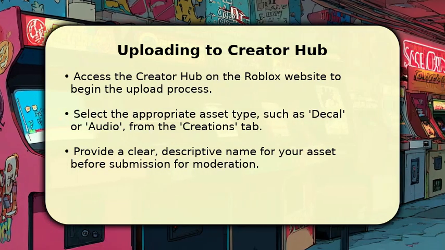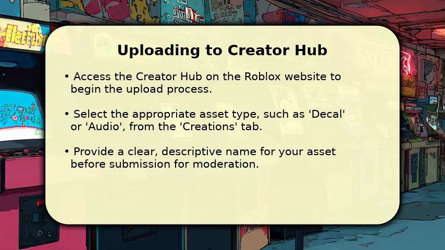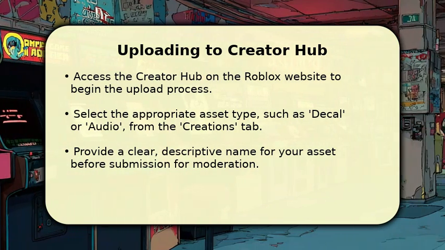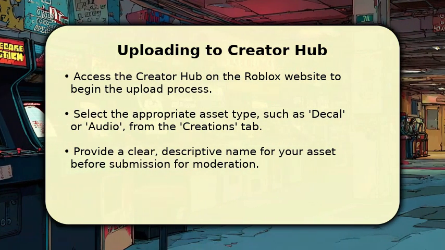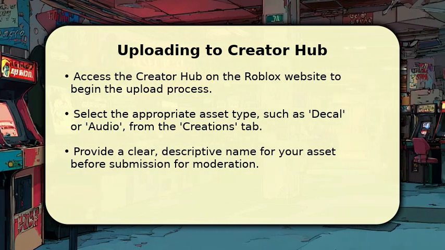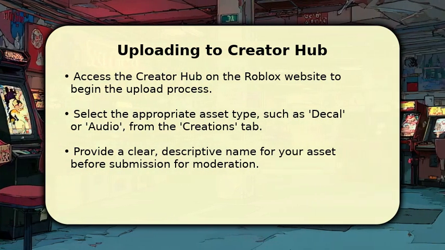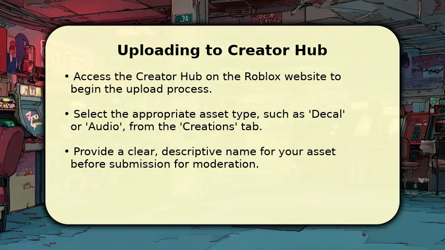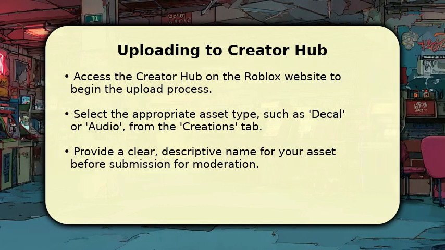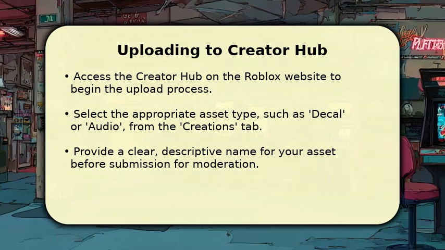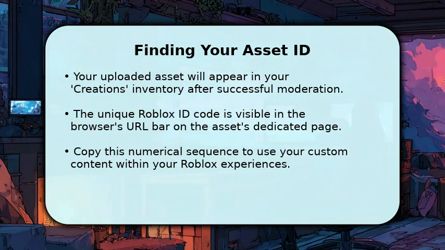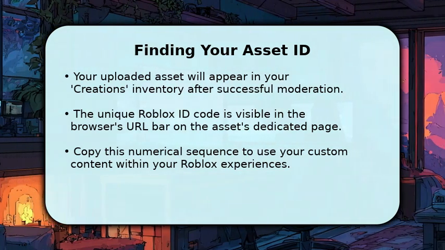Once your asset is prepared, navigate to the Creator Hub on the Roblox website. From there, locate the Creations tab and select the type of asset you wish to upload, like a decal or audio. Click the Upload button, choose your file, and provide a clear, descriptive name. Roblox will then review your submission, typically within a few minutes, to ensure it complies with all platform guidelines. After successful moderation, your asset will appear in your Creations inventory within the Creator Hub.